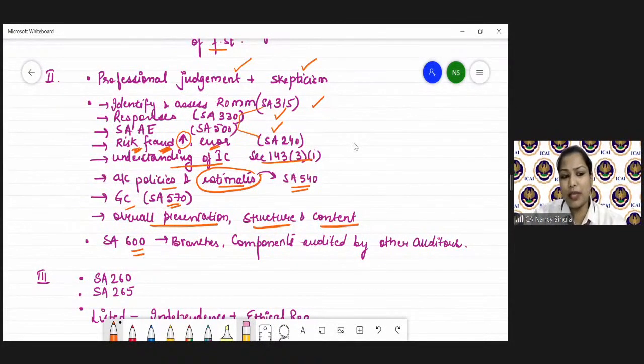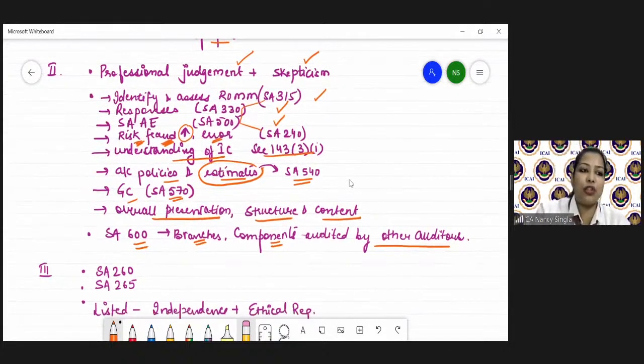And with respect to SA 600, where the branches and components have been audited by other auditors, the division of responsibility will be given, like who is responsible for whom, right? What is the exact language? I'll just take you through the module, but I hope this second part is also clear as to what we are trying to tell the users of the financial statement, right?